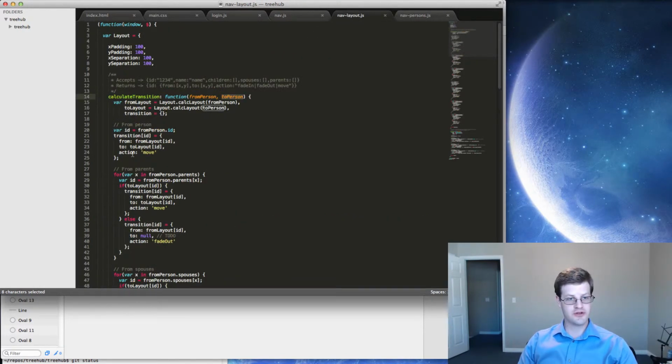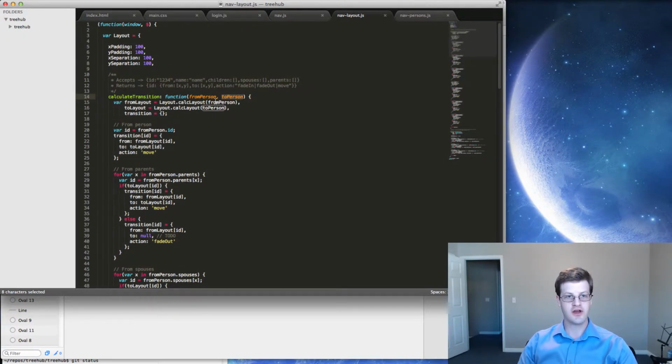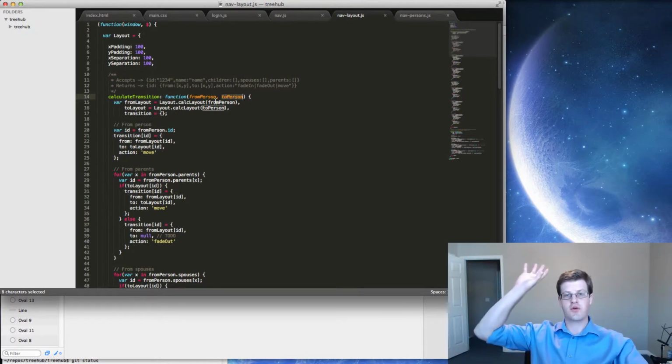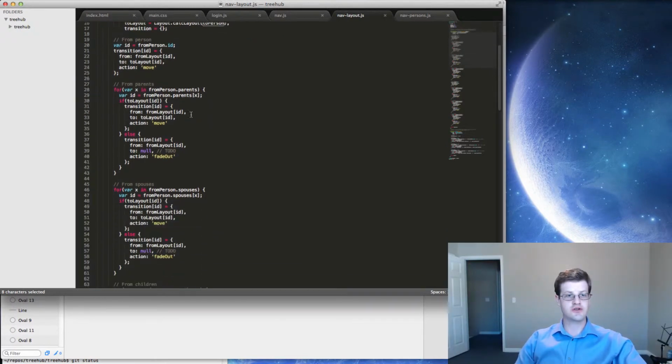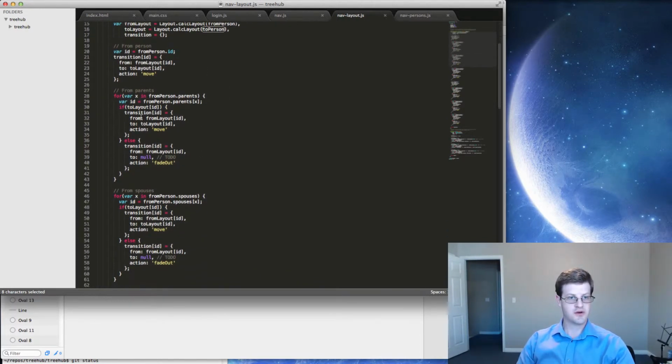And then you just go through and you just say, okay, if we're going from here, the first thing we do is we calculate the layout of what it is and what it's going to. And then we do some diffing and we say, okay, if you go to this layout, what you return is, for this person, here's where he goes from, here's where he goes to, and the action to take, whether you fade him in, fade him out, or just move him. So in this case, if we have someone coming from parents and they remain somewhere, then we just move them to that point. Otherwise, we will move them and fade them out.